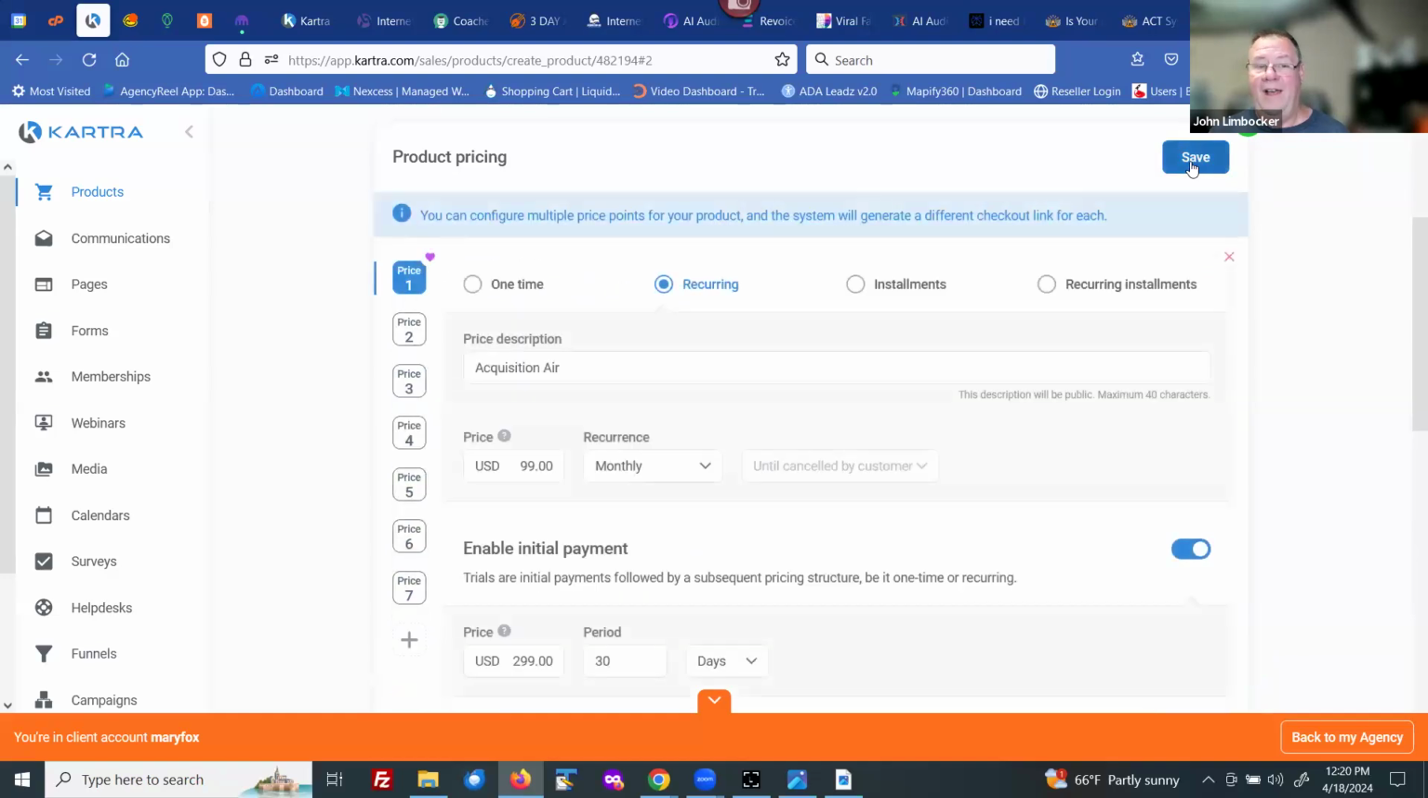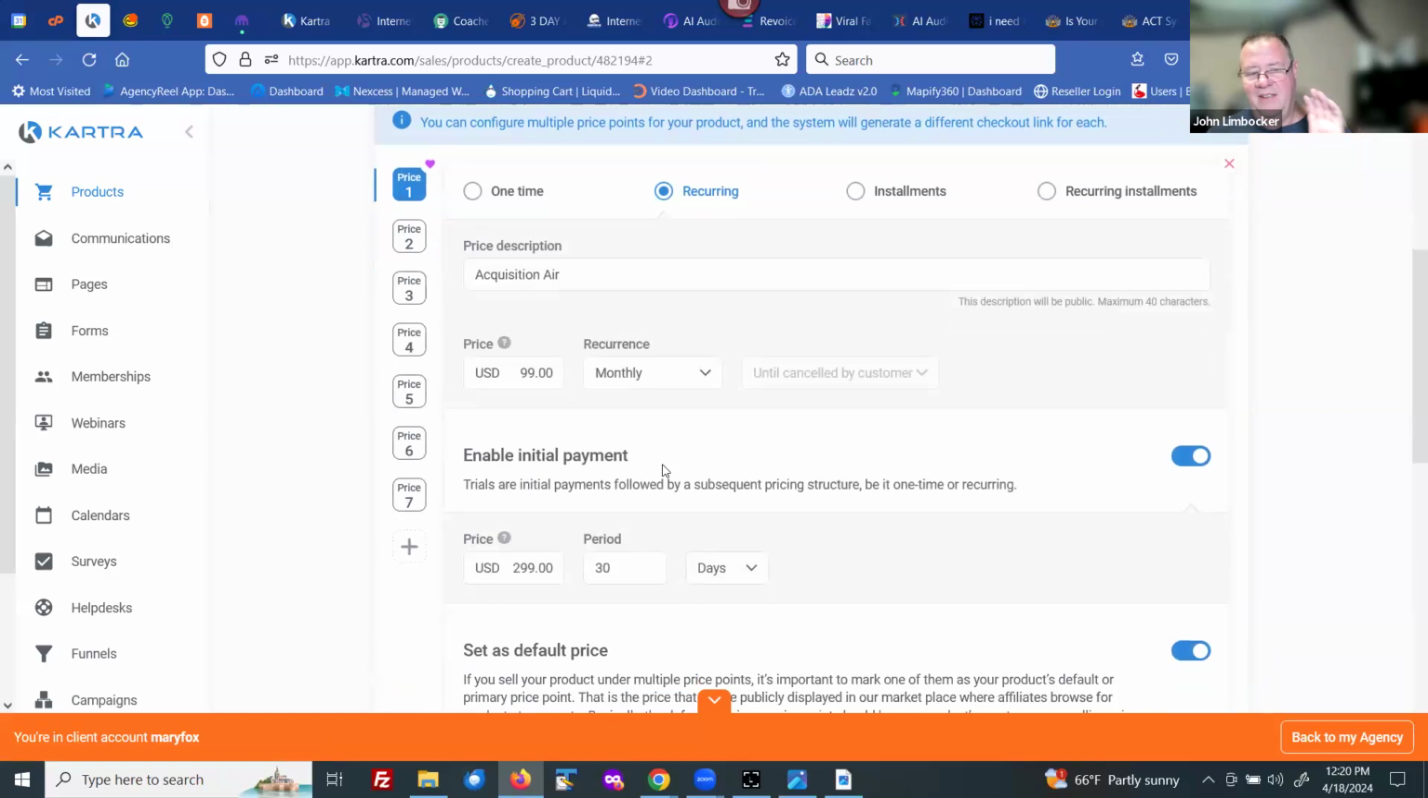All right. So anyway, under pricing, I've got 7 different pricing structures for the same product, and I'll show you why. In here, they're all recurring, but price 1 is $99 a month, and the initial payment is $299, which covers you for the first 30 days. So basically, you could say our initiation fee is $299, and it covers your first month's service. So you get 1 month free.